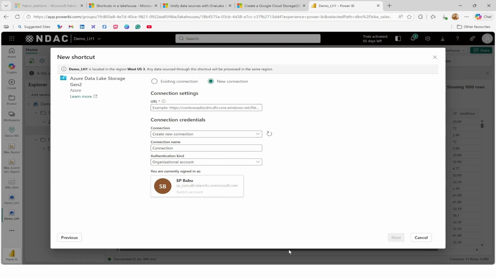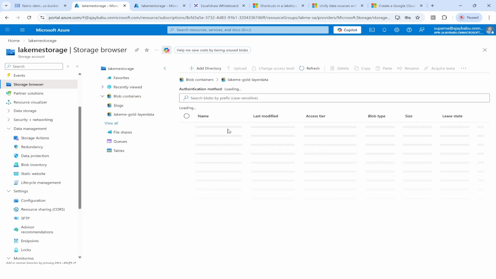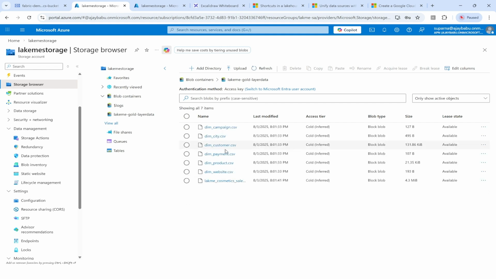Before that, let me show you where my data resides. This is my Microsoft Azure account. Here there is an ADLS container, and this is the storage name. In it I have a folder, and in the folder I have some data, around 6 to 7 CSV files. Now I need to pull all these CSV files into Fabric. This is my objective, and for that we need to fill in the form.